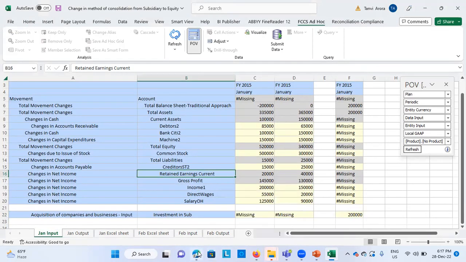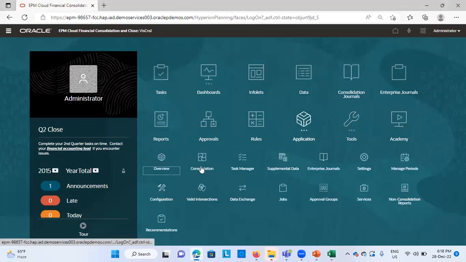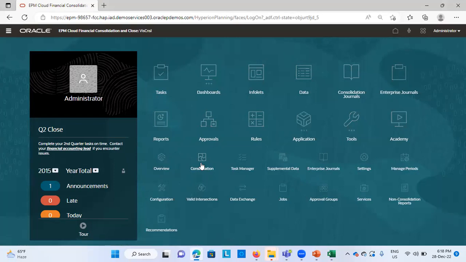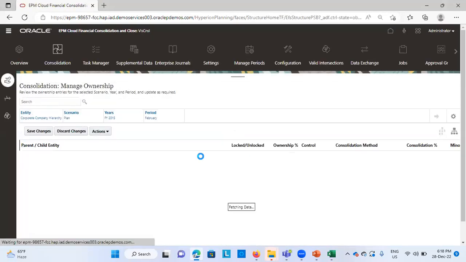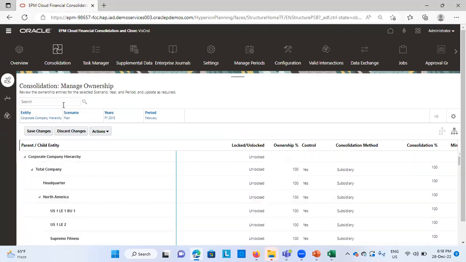So let's just go to our application. This is my application. This is the homepage of my application. From the application, in the consolidation tab, first of all, we have to define our correct POVs.